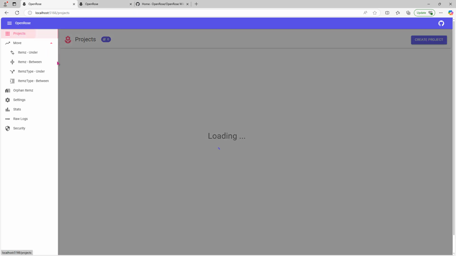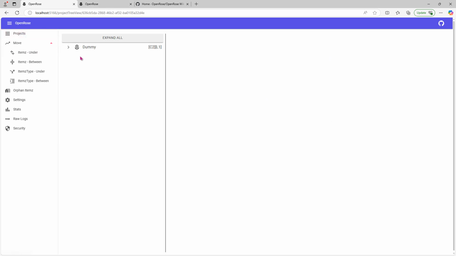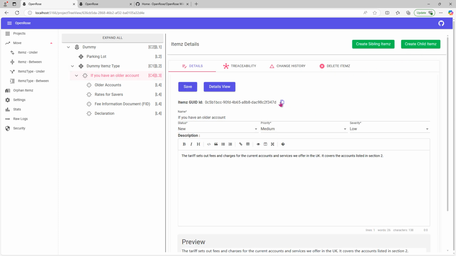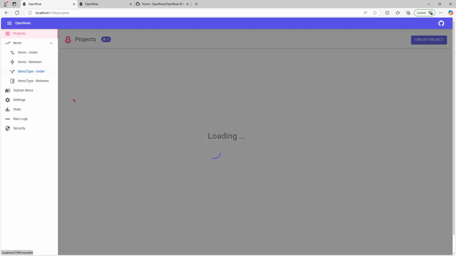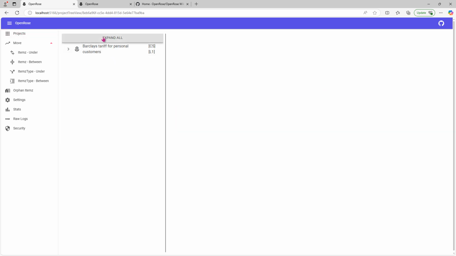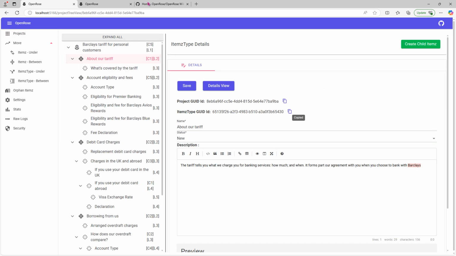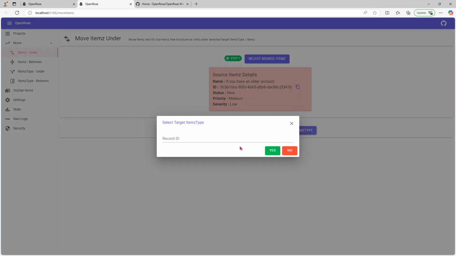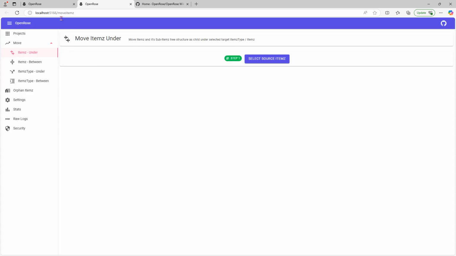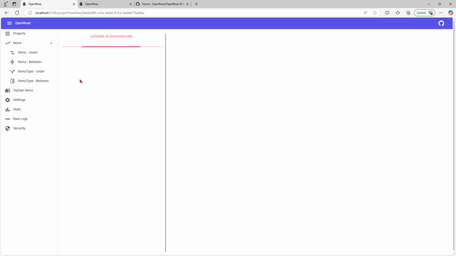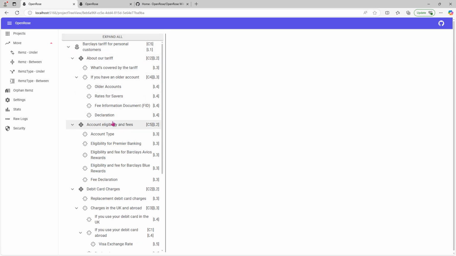Let's bring it back into Barclays project. So going back to dummy, I can now select that ID and use that as my source ID. Back to Barclays project under this item type. So I'm moving in the target item type is at the bottom. You can very easily move multiple records, which are all hierarchical records, in one shot from one project to another project.